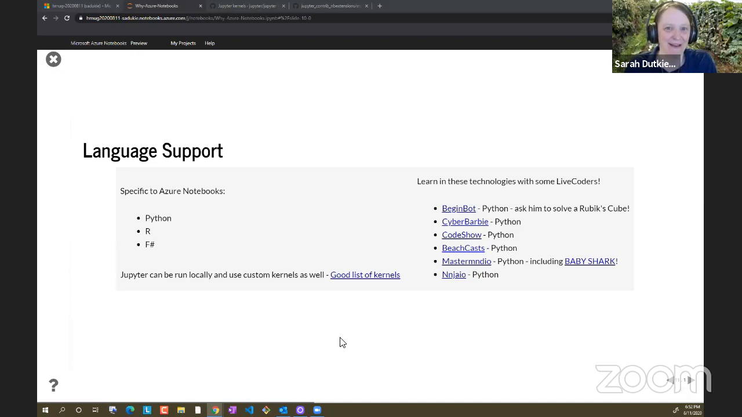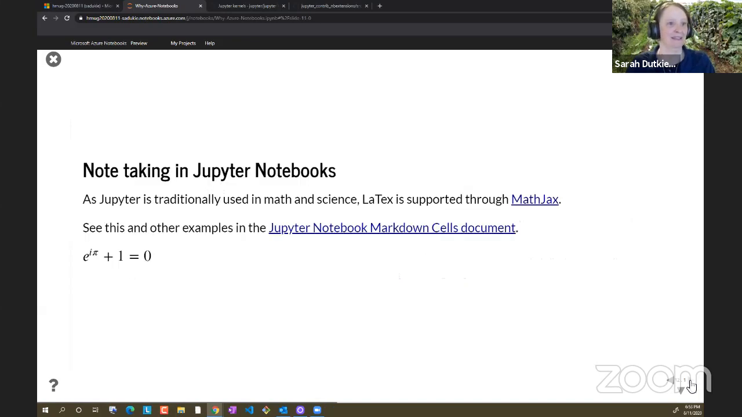So yeah, Python, R, and F# are what Azure Notebooks supports. In the early days of doing this talk, I didn't even talk about Jupyter so much, but now I do. So you've seen the list of kernels. Note-taking in Jupyter is awesome because you have Markdown.